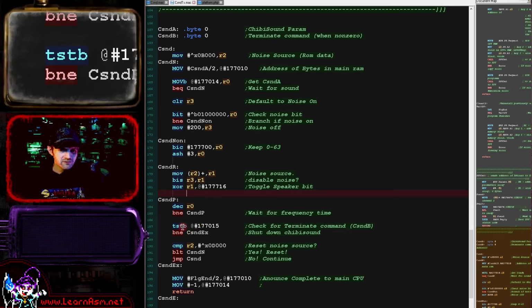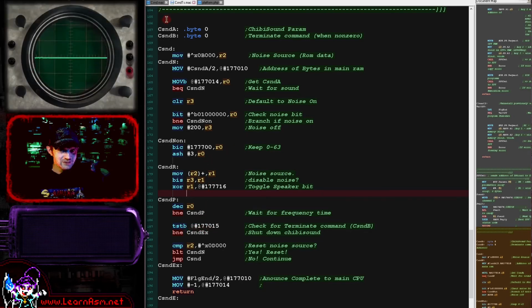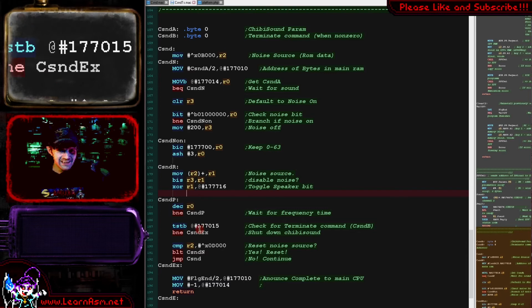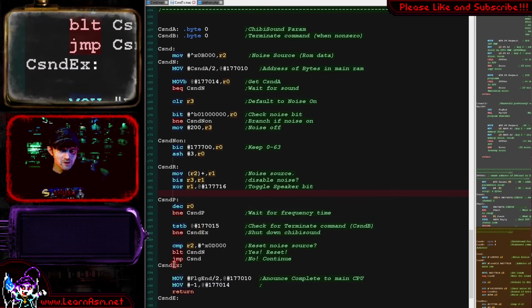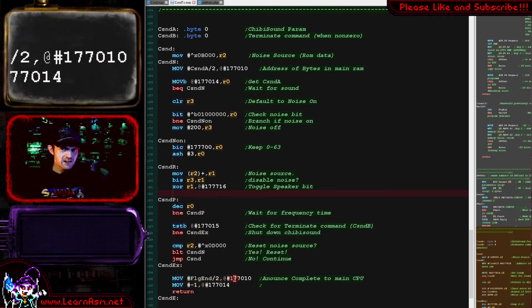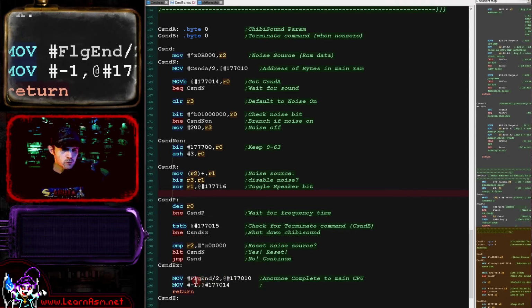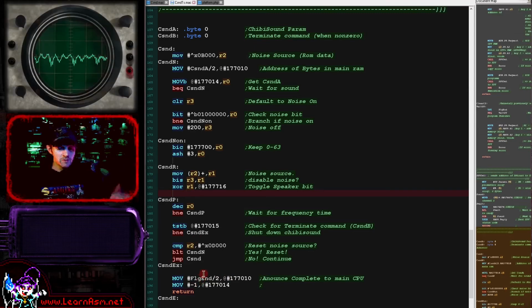The first one we're going to do is test the second byte, which is the ChibiSound byte, which is used to terminate the command. So we're going to check if that is set, and if it is set, we're going to terminate ChibiSound. We're going to set the finished flag, and this is used by our calling routine to free up the memory, and then we're going to return.